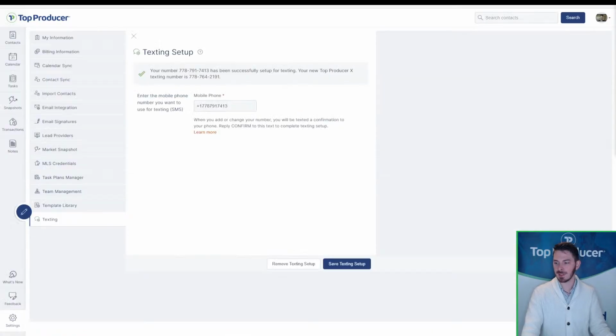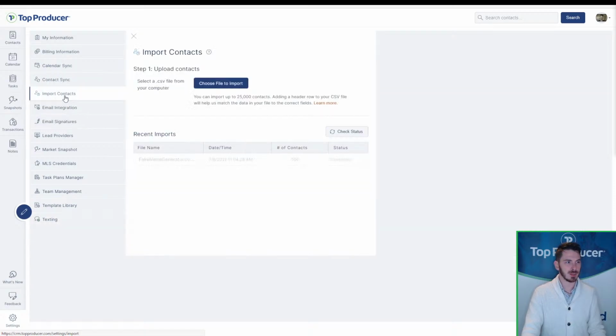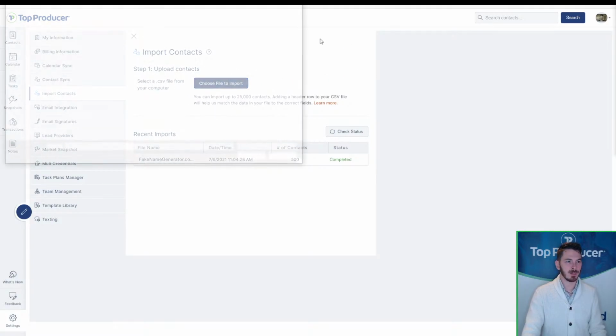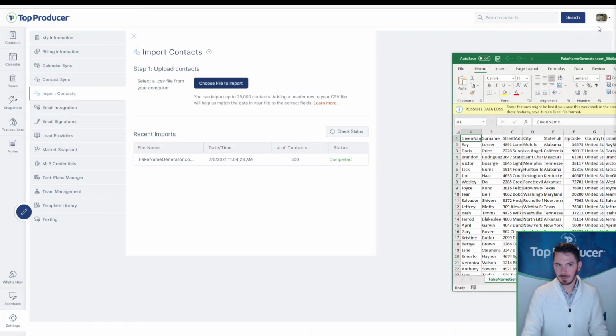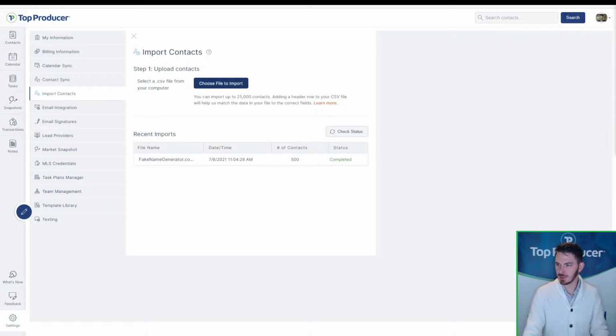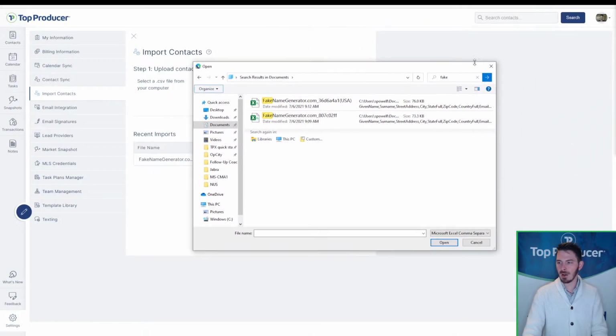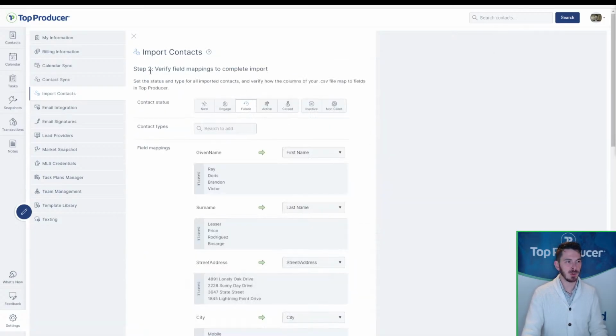So let's go into Top Producer X and take a look at what this looks like. So I'm going to go to import contacts first. We'll cover importing from a spreadsheet. First step here is to click on choose file to import and browse your computer for that spreadsheet. And excuse me for one sec while I find it here. Sorry guys, just one moment here. Okay, so there we go. So say I've browsed my computer for this here. So I'm going to double click on my spreadsheet to open it. It's going to upload into this here, and we're on step 2 now.